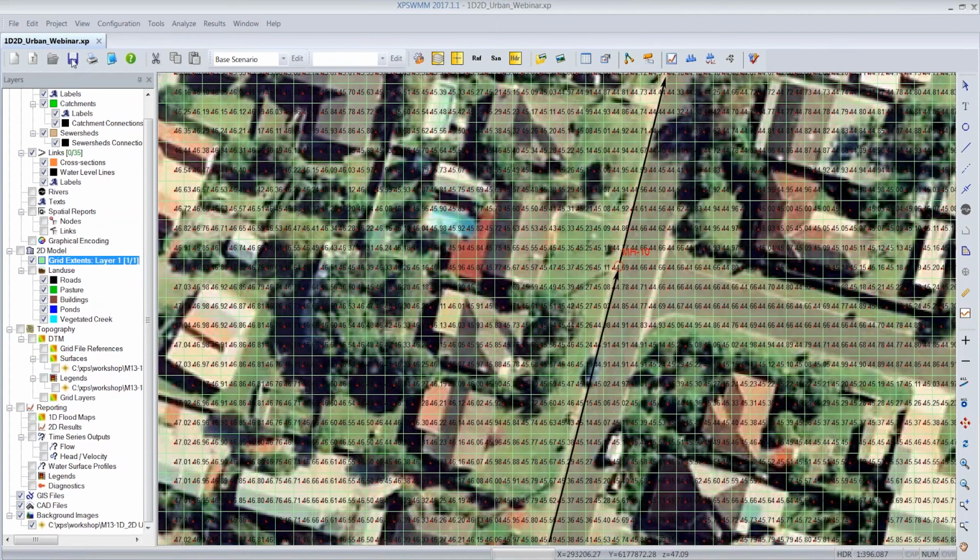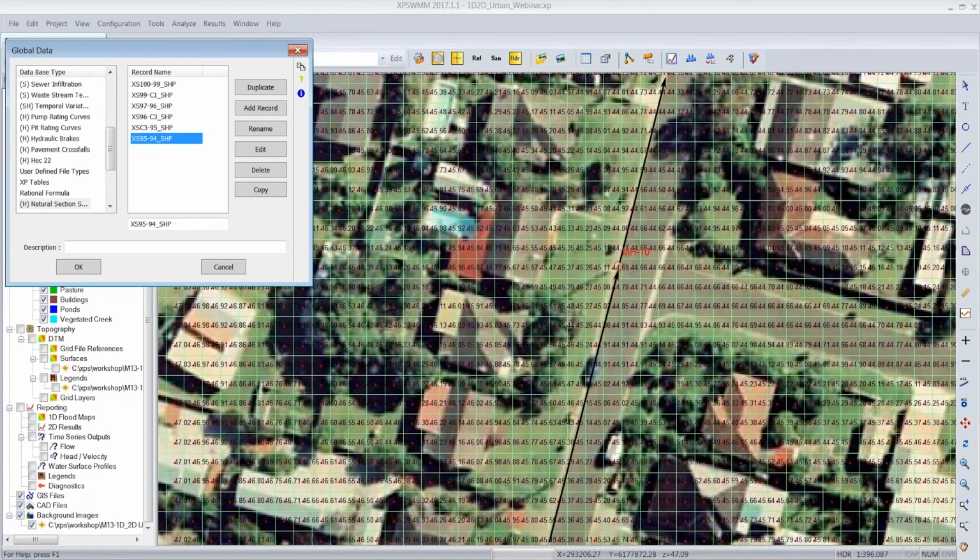The next step is to add the land use. Now the land uses are added to a model through the global database. There's a section called 2D land use. You can just type in here, add a record, you can add one. For example, when you add it, you could then look at the data.